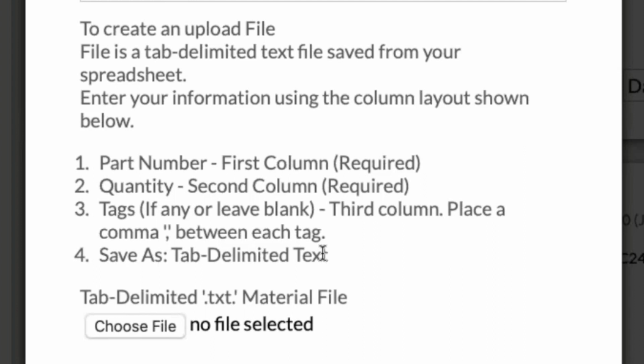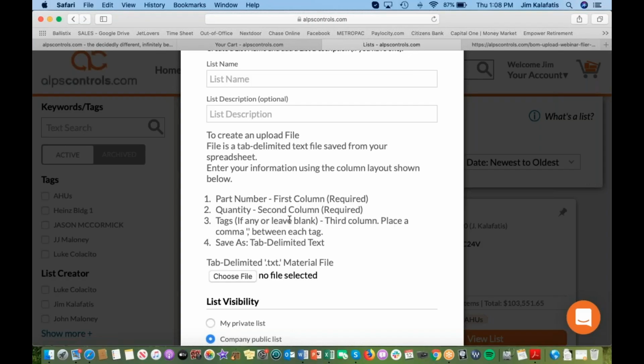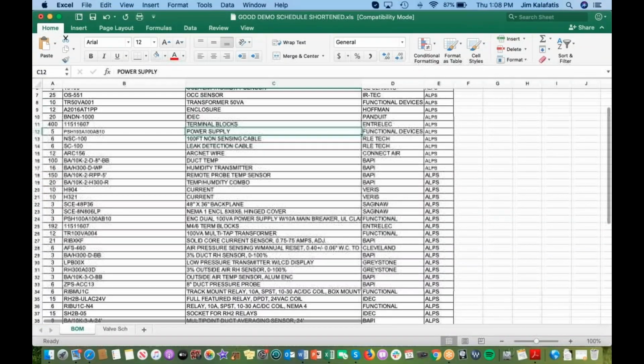We are working on, the IT department is working on accepting any kind of file, whether it's Excel or whatever. But for right now, for today's purpose, it has to be a TXT file, which is one of the standard save as files that we have. So seeing this, let me go back to what we're having here.